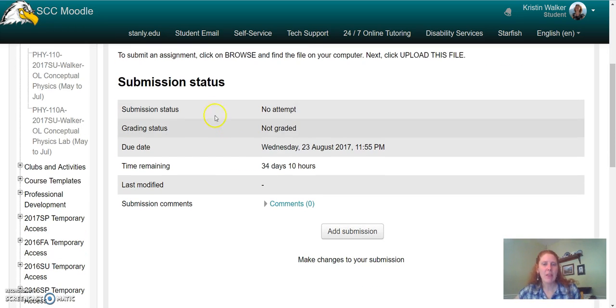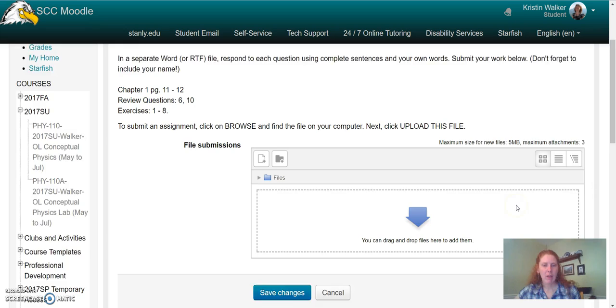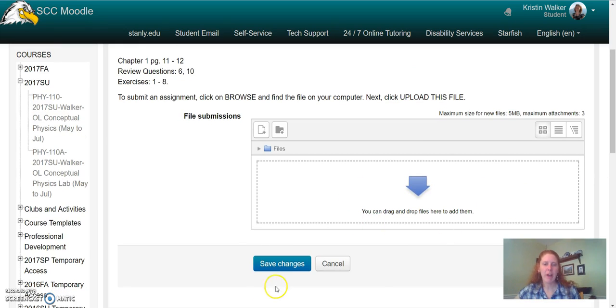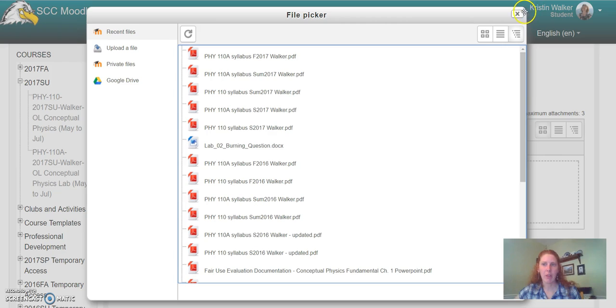So once you've done that, you're going to have some sort of Word document or some sort of word processing document. It could be a rich text format or Word. You go here to add your submission. And then you want to either drag your file here or you can browse. If you click here, it browses through your computer. You could do upload a file, and you could go through things like that.